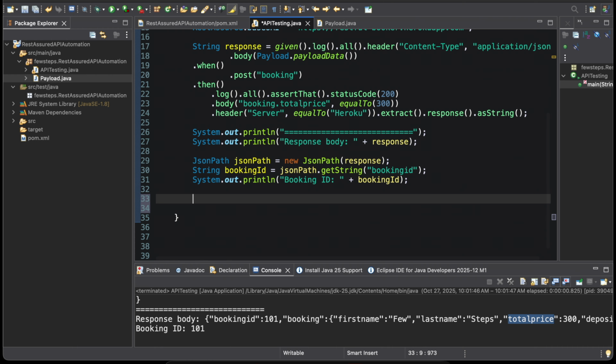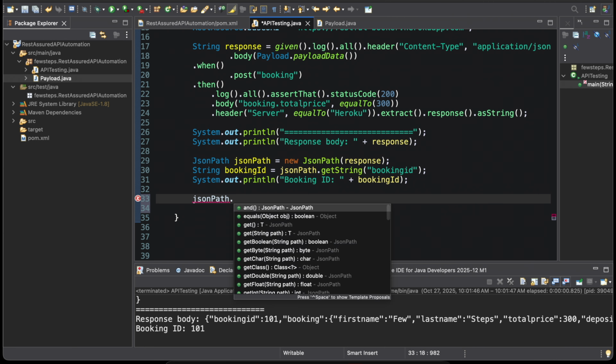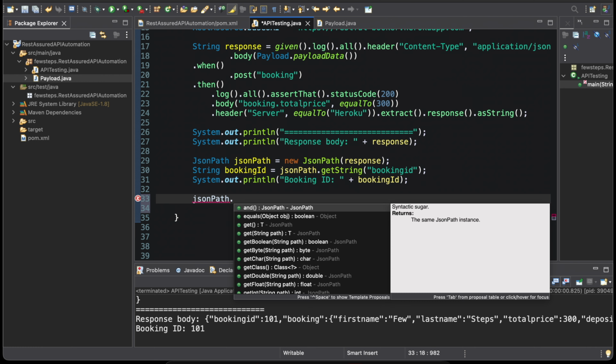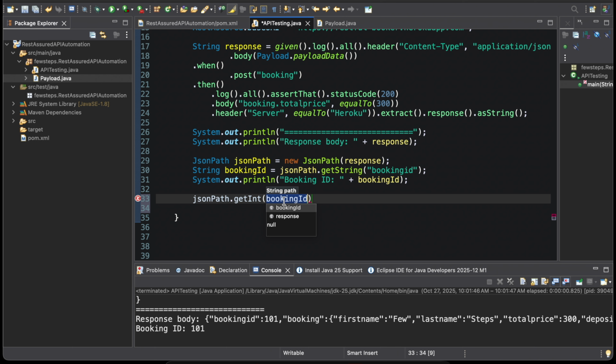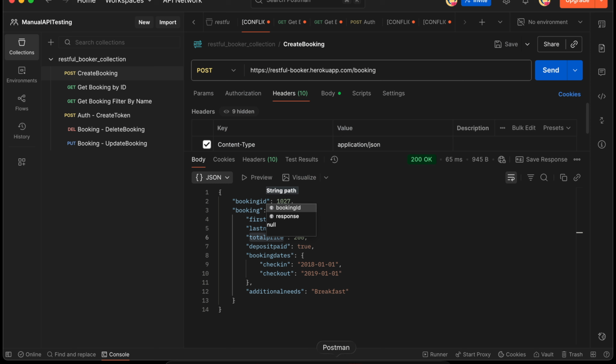Now we have to extract the value of this total price, right? But the price is an integer also, right? So now we'll use JsonPath dot, for this object I'm going to use getInt, get integer, because this is an integer value, right? And the path is this thing. The whole path is not this one, this is the path I showed you already. So again I'm showing you.